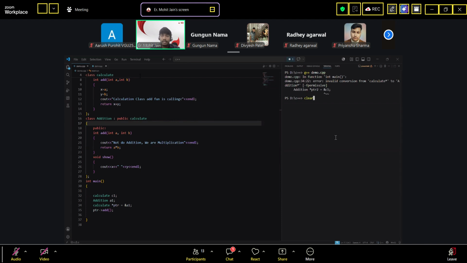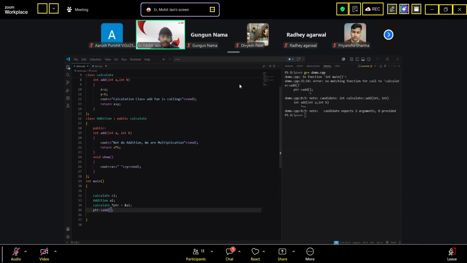So let me clear this. Now let me compile this program. Here we have to pass two arguments, so I am passing 10 and 20, because the two arguments should be passed. Otherwise it will give an error.